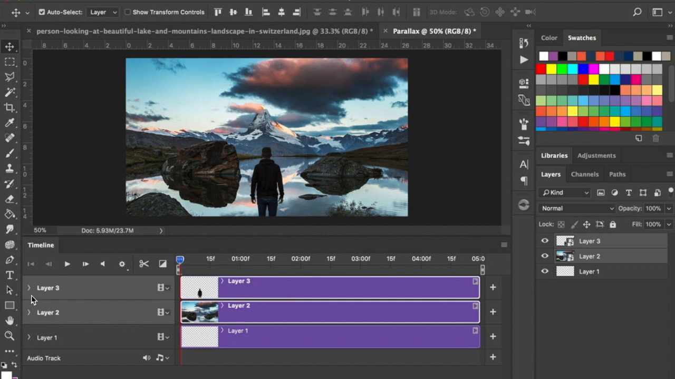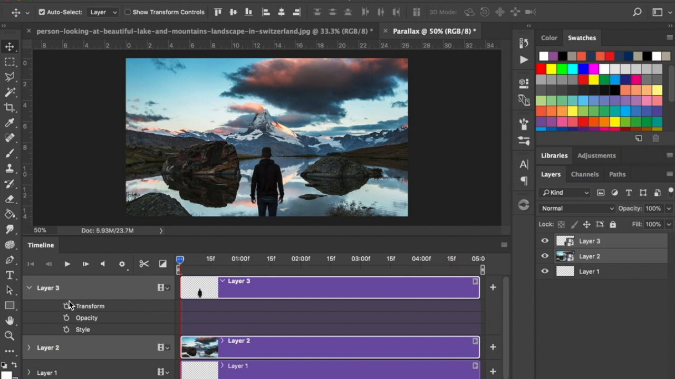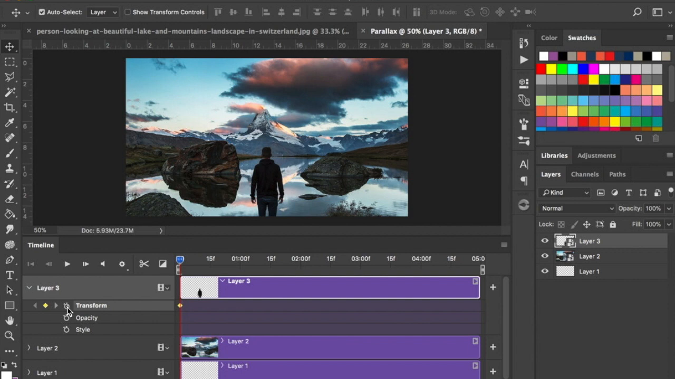Now if you expand here in the drop-down menu of layer 3, you can see that you have the ability to either change, during a specific amount of time, the shape or size of objects, the opacity, or the style. In this case, we're going to be working with transform because it's about size. So I'm going to be clicking here to create my first keyframe.